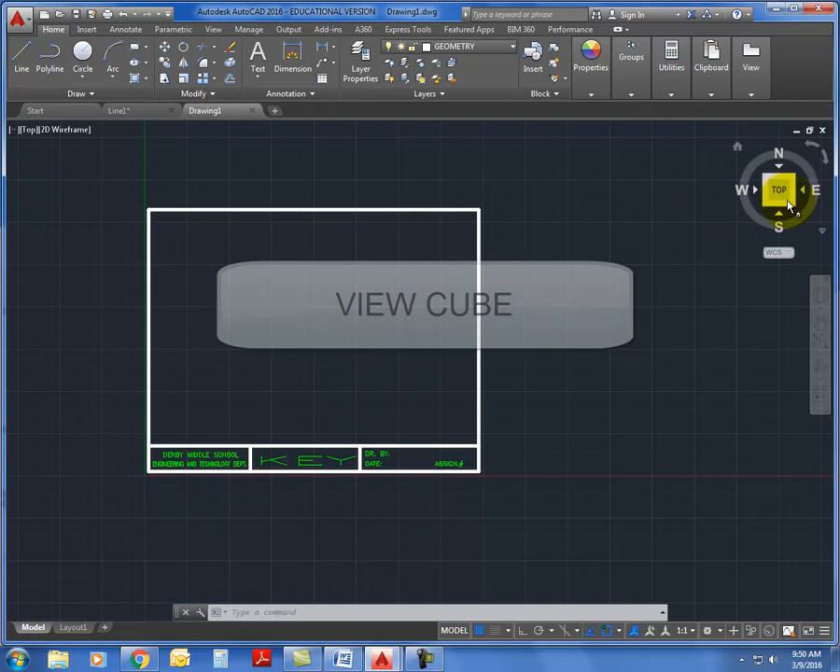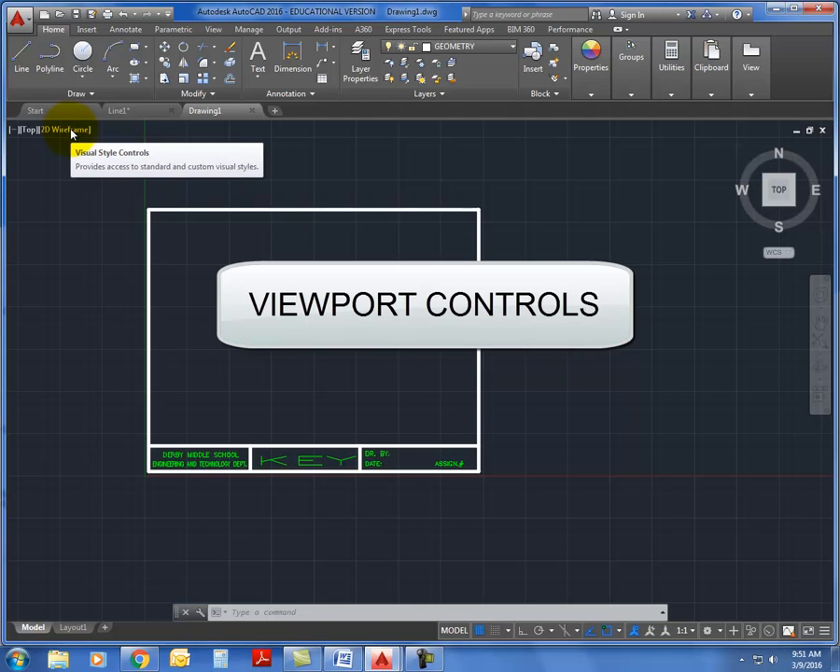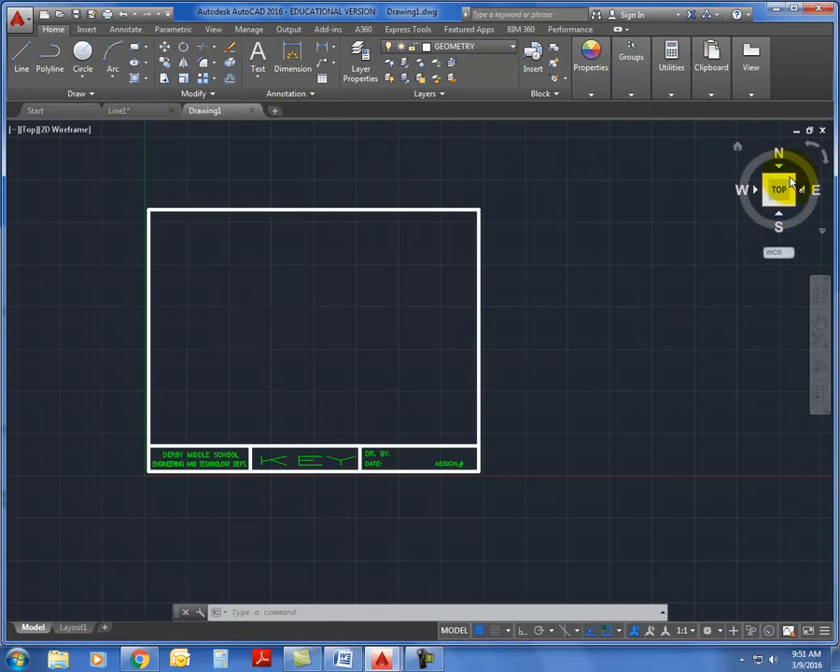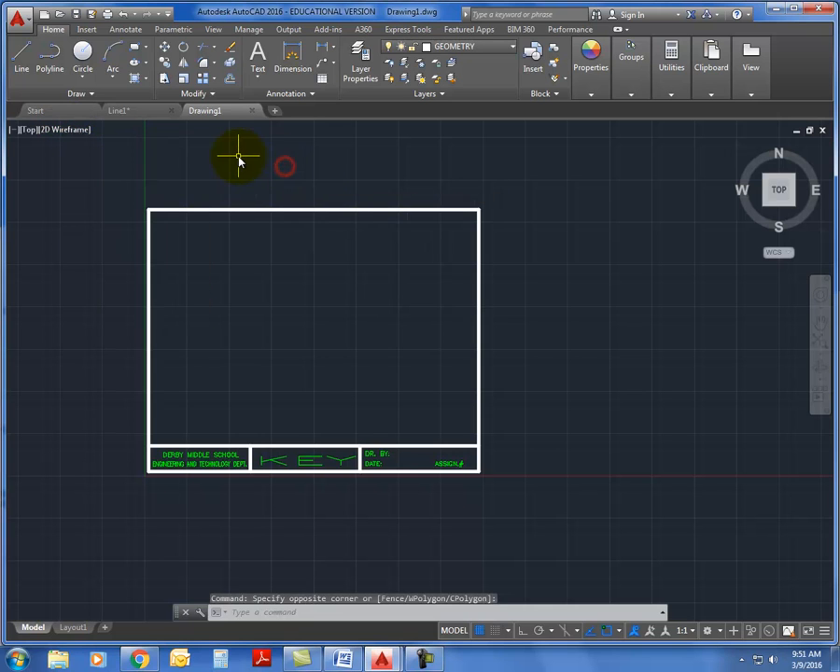We have a view cube. The view cube is used mostly for 3D views. We also have over here, this section right here is called viewport controls. The viewport controls allow us to also change the views similar to what this allows us, and it also changes the style of the view. For 2D we won't be needing that either.